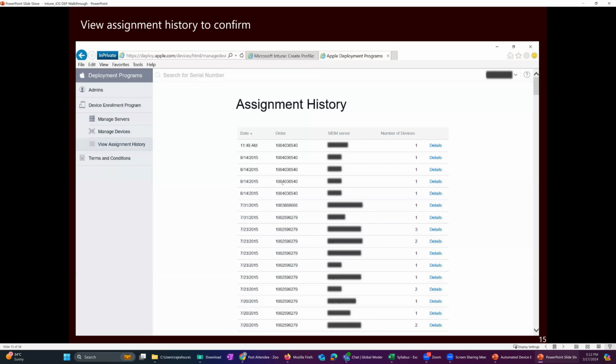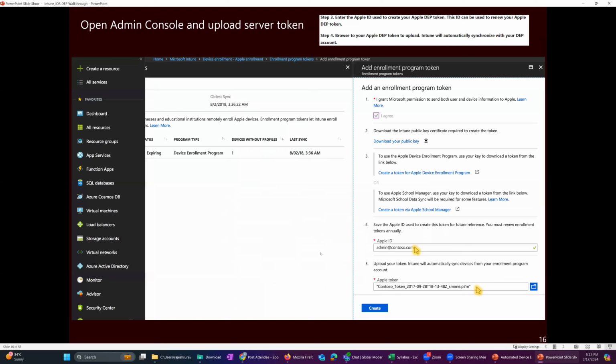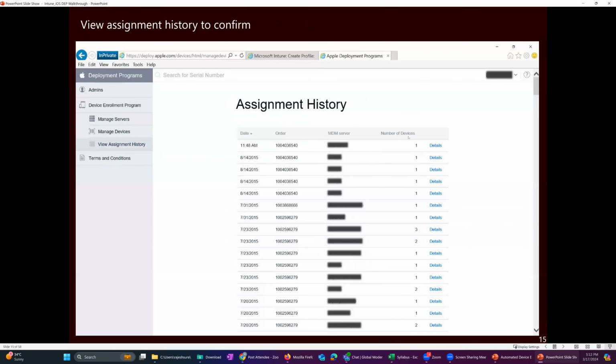These are all the order numbers, and these are all the MDM servers. And this is the number of devices that you see. Usually this will not be the case. This is a test environment. In your case, you will only have three or four order numbers, and the number of devices will be 50, 100, 200, like that. And for each order number, you will assign one MDM server only.